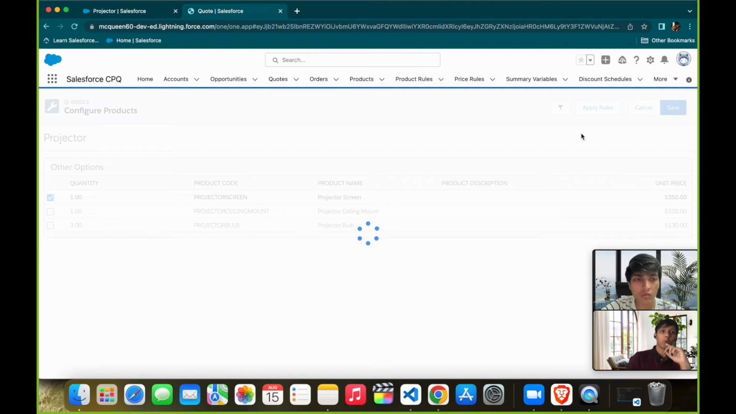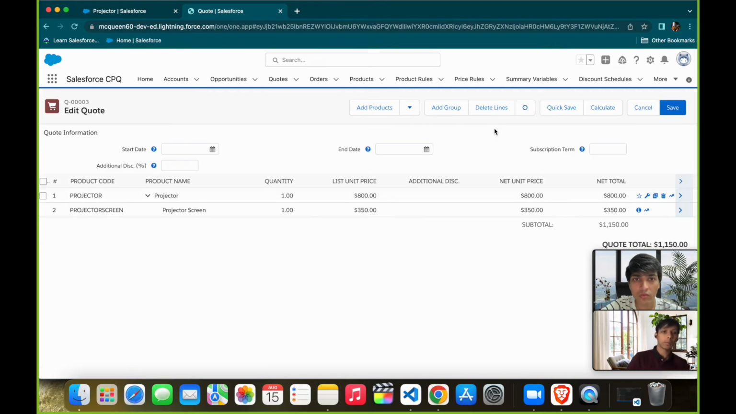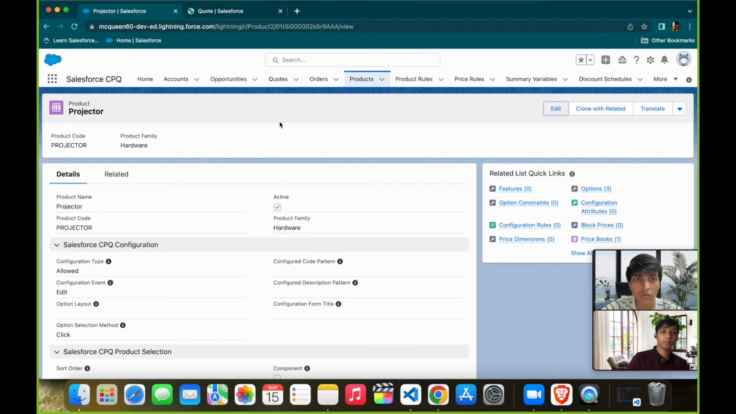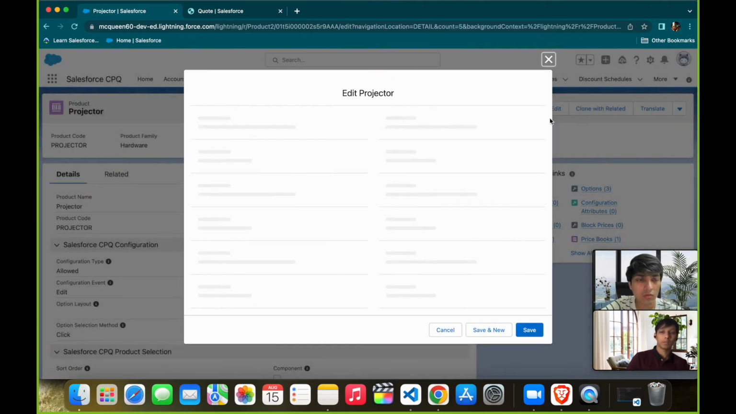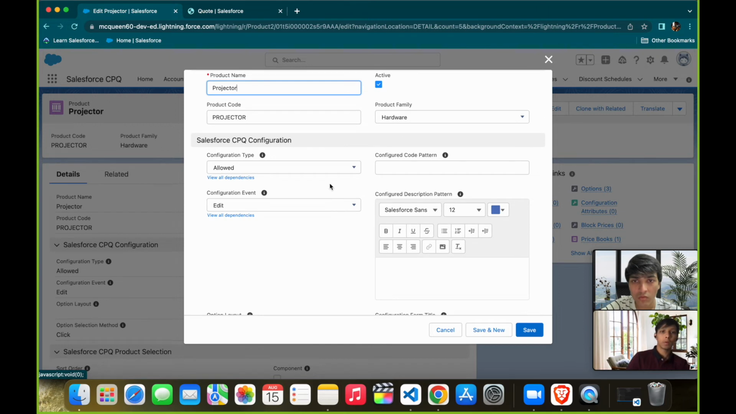I want you to go to our projector product, go to edit. Now I want to change the configuration type to disabled. So I'm not allowing the sales rep to make any changes to the configuration process, right? Now, configuration event in this scenario makes no sense, right? Because the configuration is disabled, right? So configuration event does not really make sense, right? So save this configuration.